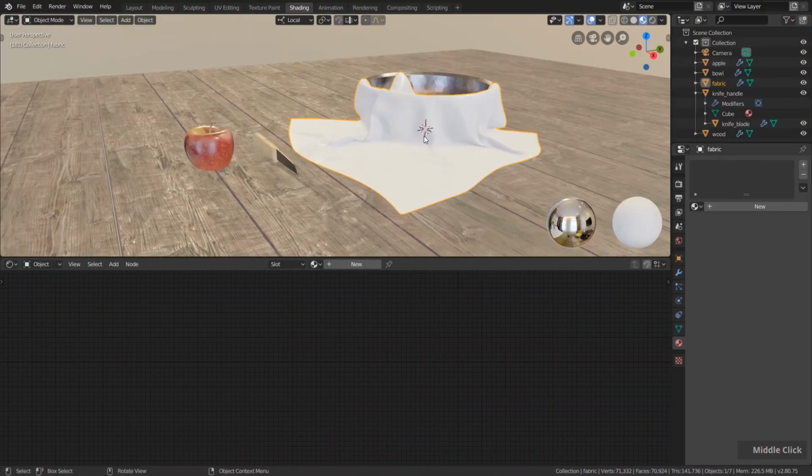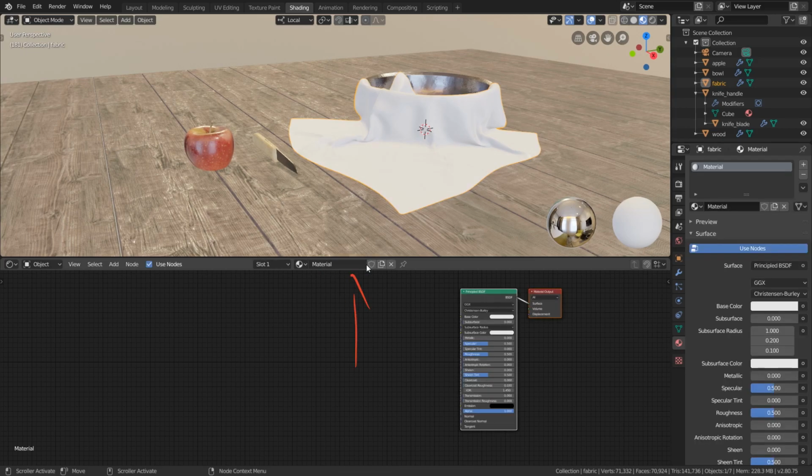Now let's texture the fabric over here. I'm in the shading workspace, and now down here in the material tab I can add a new material. But actually you don't always have to switch to the material tab over here. When you have the shader editor enabled, you can also add a new material by simply clicking over here. And you can see this will also create the new material over here in the material tab.